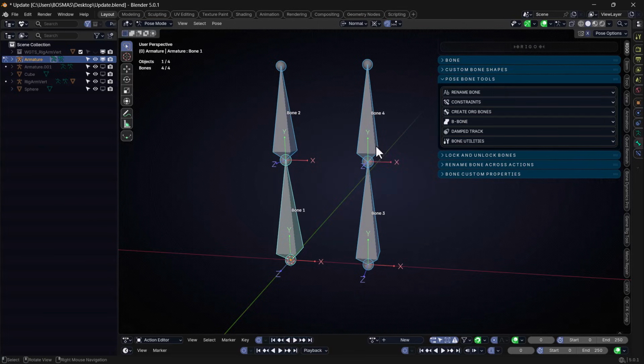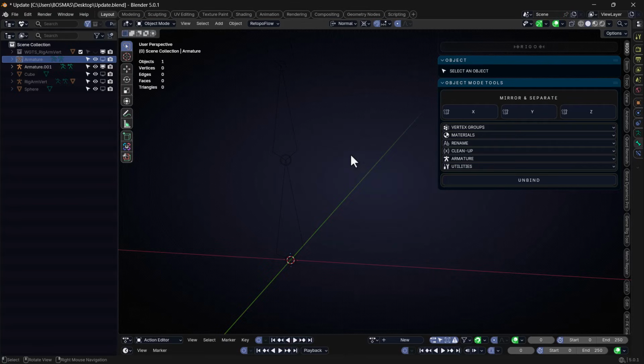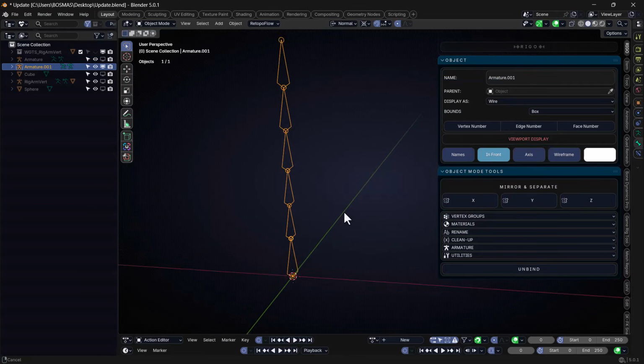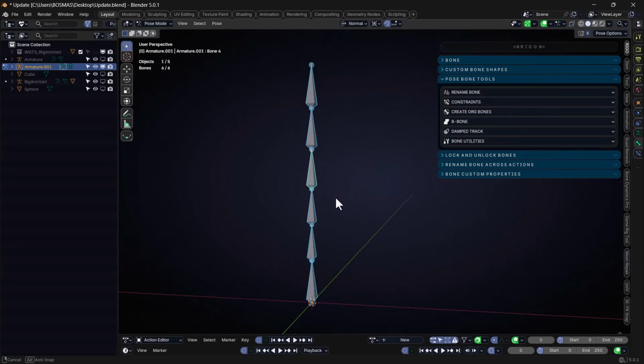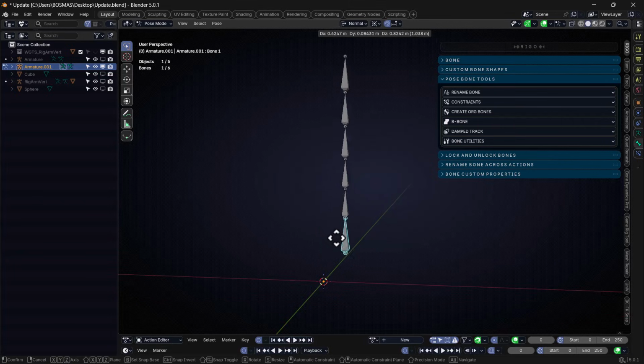Then pose bone tools, I added a whole lot of features here. I think, yeah, same thing, just changes in UI. So you have your rename bones, your constraints and all. But then we have damped track. Okay, so let me go to the next armature here. Okay, so this is a basic chain.